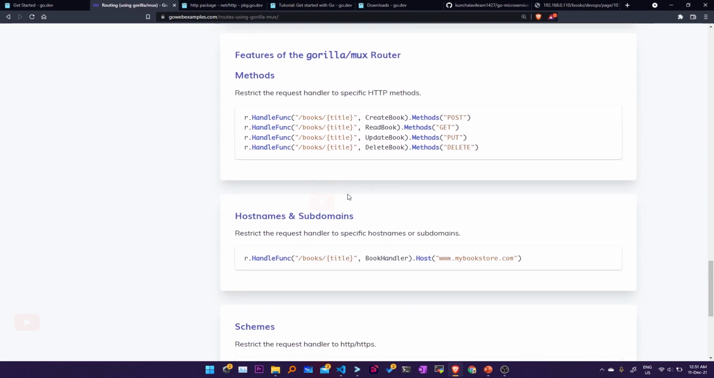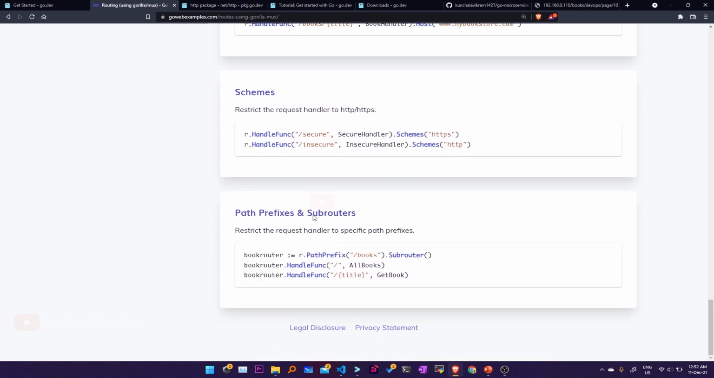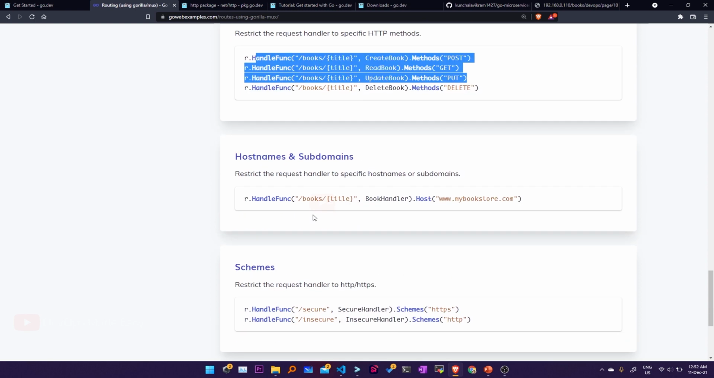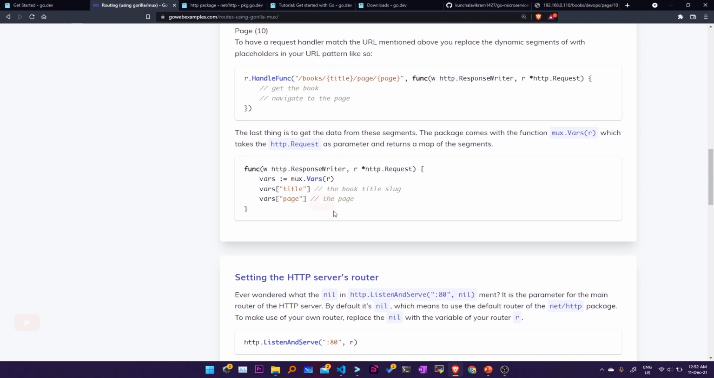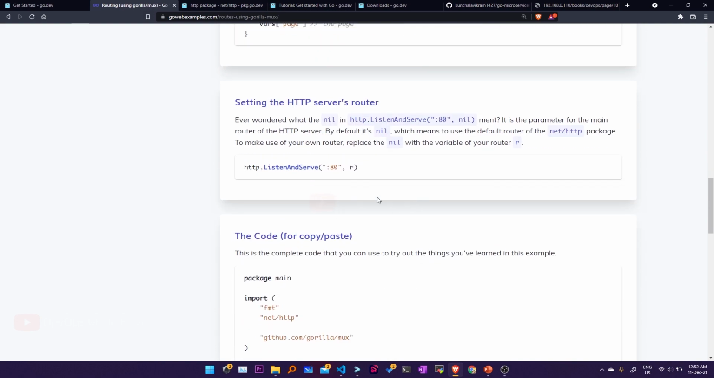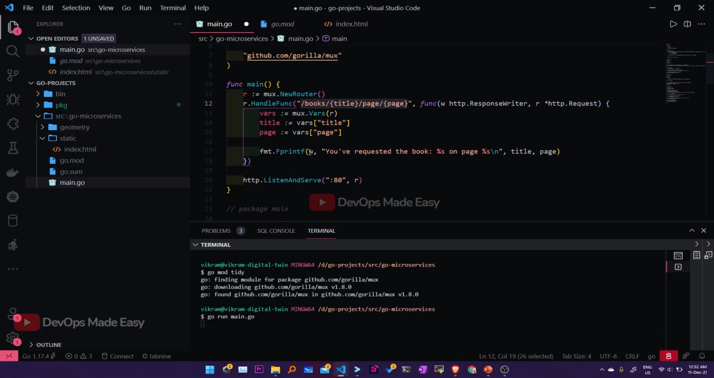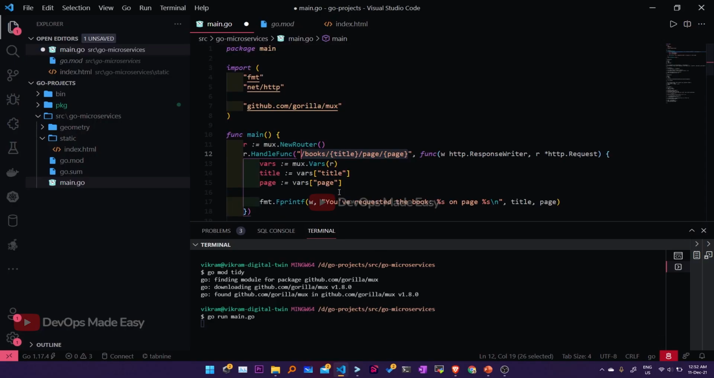At the same time, using Gorilla Mux, you can also restrict a particular handler to specific HTTP methods. You can restrict an API call only to receive the POST request, some only for the GET request, and some functions for the DELETE request. You can use all these functions and methods of Gorilla Mux, and you can also explore the rest of the documentation for further information. Now we are going to continue with our own custom example. We understood how to use Gorilla Mux to create our own handlers.